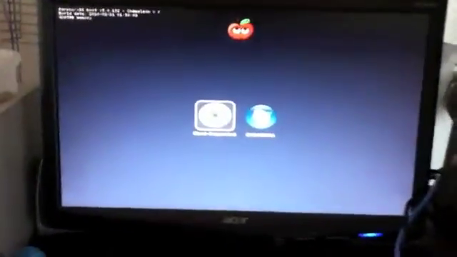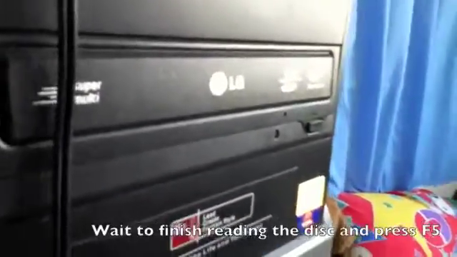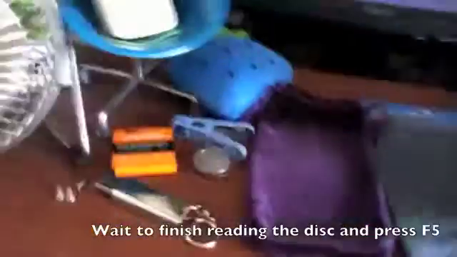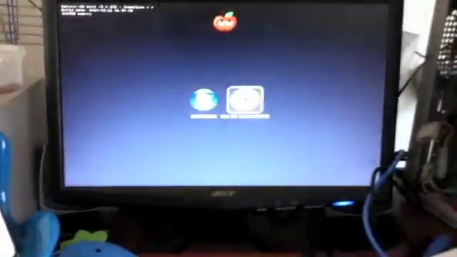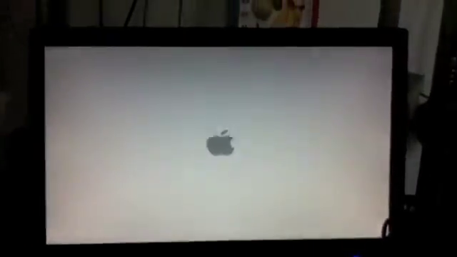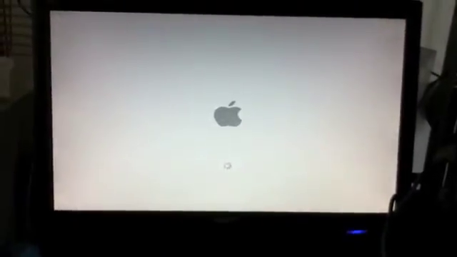And by the way, it's a 6 GB disk, so it's a double layer disk, a DVD disk. So just wait for it to finish loading. Okay, and when it's done, press F5, and there you go. It says Mac OS X Install DVD. So just select that using the arrows and press enter, and just wait for it to boot up, and there you go. So just really wait for it to finish loading.